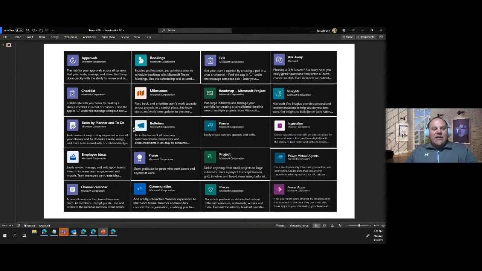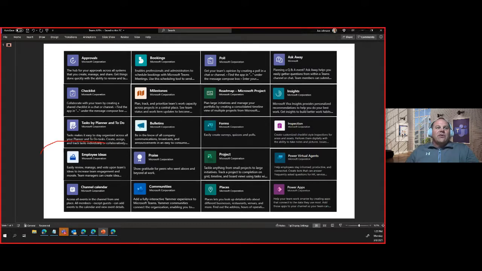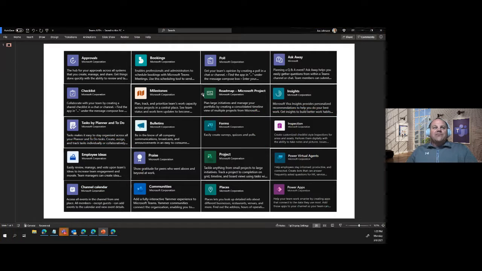So specifically today, what we want to do is dive in a little bit to this employee ideas app that's running, and then also this inspections app. So we just picked a couple of them that we wanted to deep dive and show you how they operate. So with that, I'll go ahead and start off with the employee ideas app.